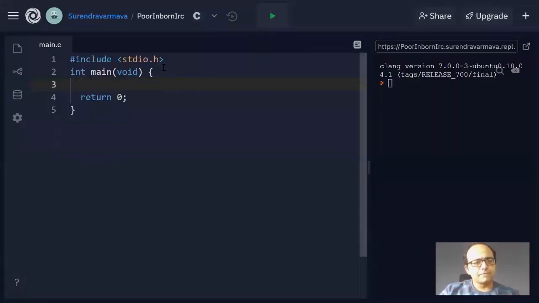So this is the initial code. I'm considering main function here. Now we need to consider two matrices. Let us suppose first matrix is A and second matrix is B.